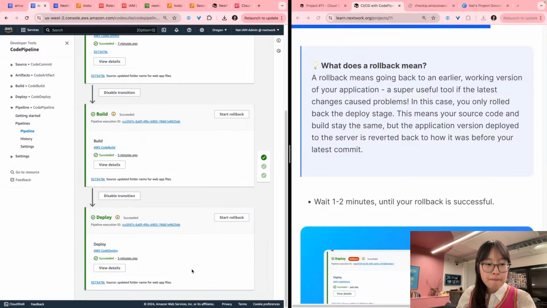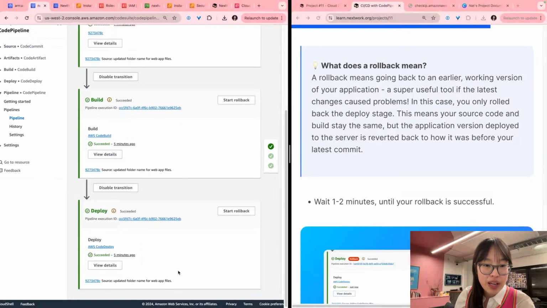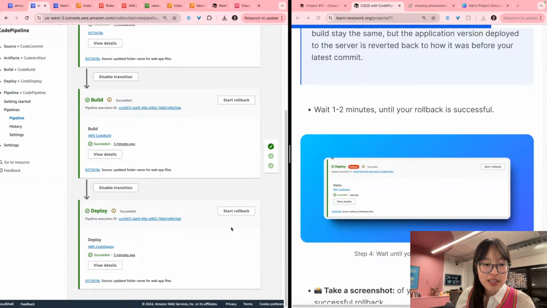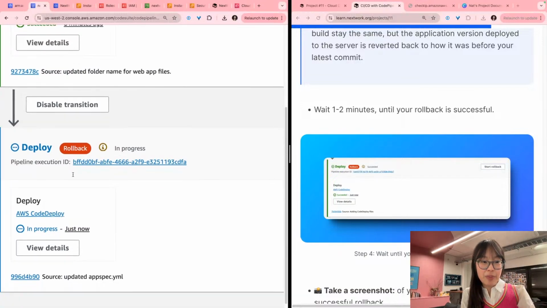Is the rollback going to happen? Let us wait for it to roll out. Okay, so do you see the rollback happen? What does rollback mean? You shall find out in a second. I'm going to let it sink in that you're now seeing a rollback in your deploy panel.